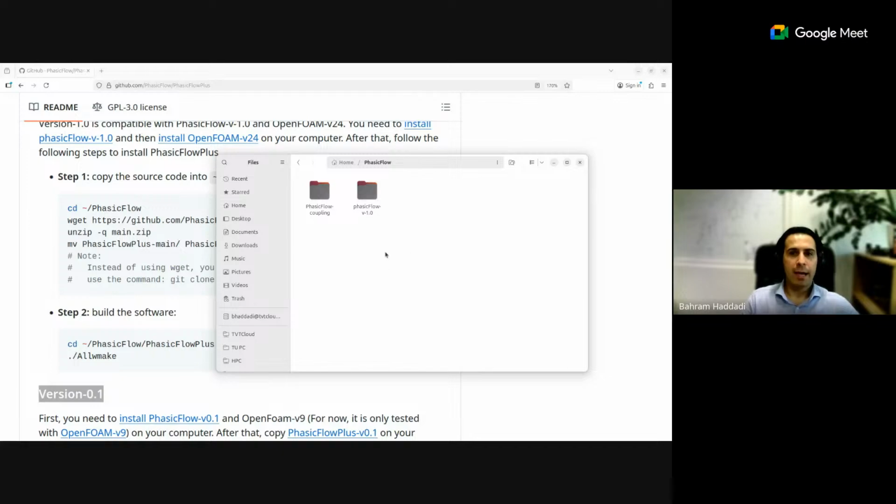Good. As you can see, if I go to my home, to the PhasicFlow folder, I have my PhasicFlow installation, which is PhasicFlow version 1. As soon as you download and unpack PhasicFlowPlus, you get a folder called PhasicFlow coupling, if you follow the instructions on the PhasicFlowPlus GitHub page. If I go to the PhasicFlow coupling, there are a few files and folders, among which the tutorials play the most important role for today's and next week's lecture.